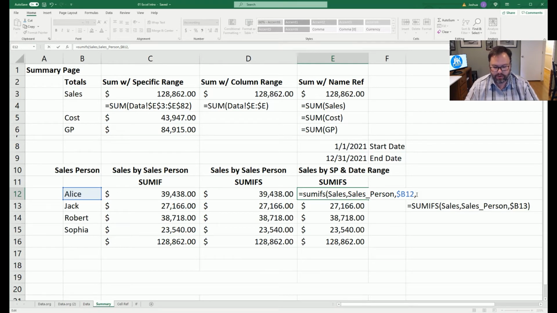The second criteria we're going to look at is the date. That is our second criteria range, but now we're looking at the criteria. We want this to be greater than or equal to the start date. But when you're doing this in SUMIFS, you have to put in your quotation marks, greater than or equal to, close the quotation marks, the and sign, and then your cell reference. That's going to allow it to say, I want to look at greater than or equal to E8.